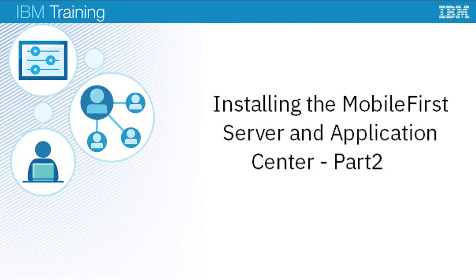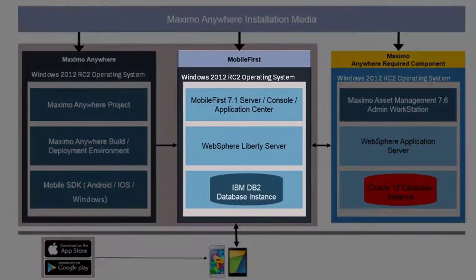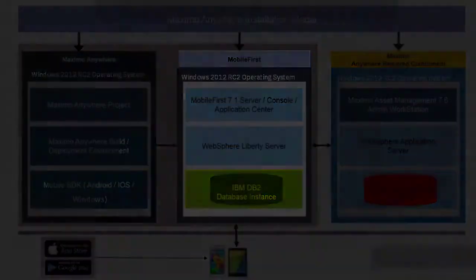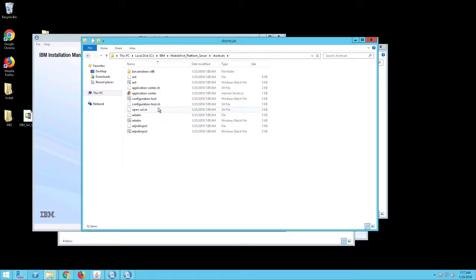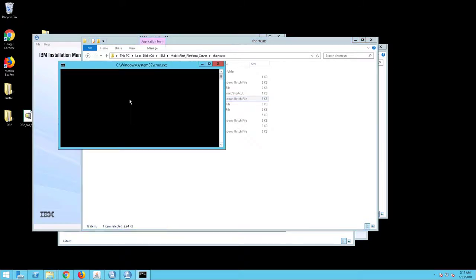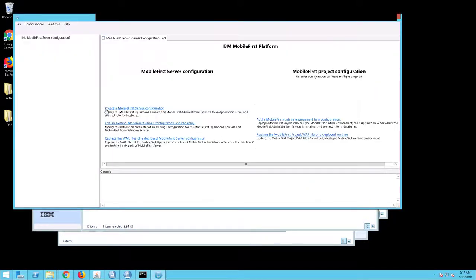In this video, we're going to configure the MobileFirst server to work with our DB2 database. Launch the MobileFirst server configuration tool. Mine is in the IBM MobileFirst Platform Server folder under Shortcuts. You can also launch the tool from the Apps menu on your desktop.